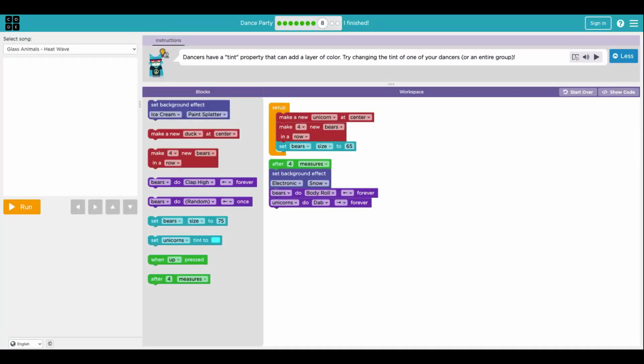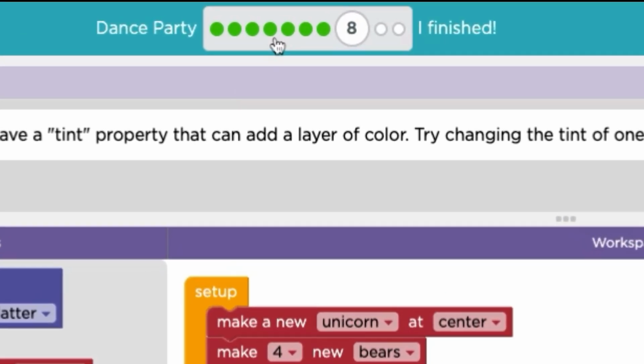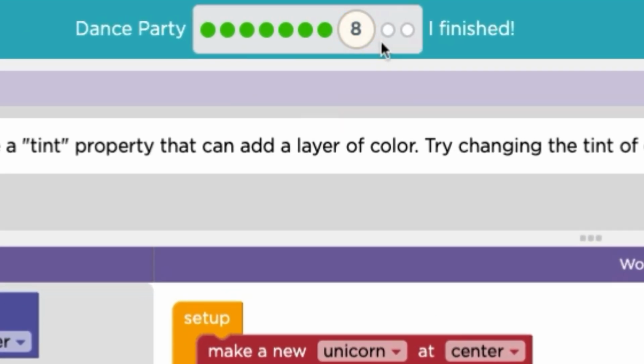As students progress through each level, you'll see at the very top of the screen, each level they've completed is in green. Levels they have to go are still in white, until they get to 10, which is their final product.